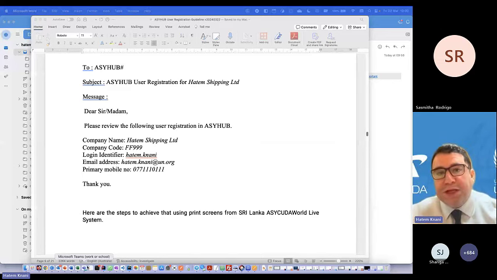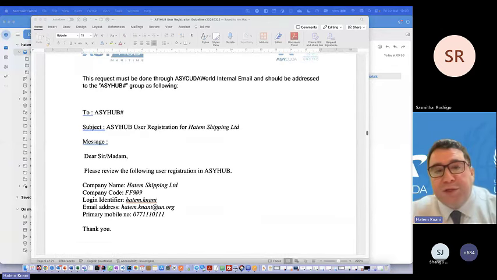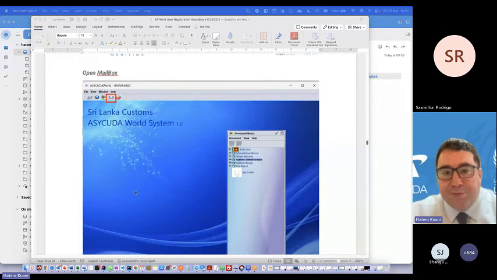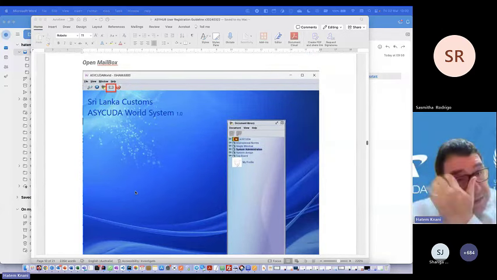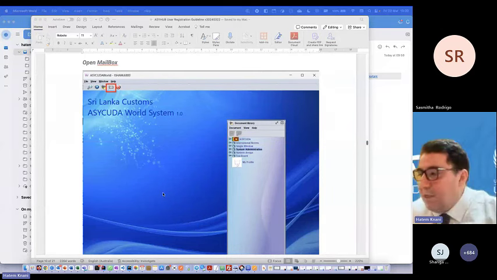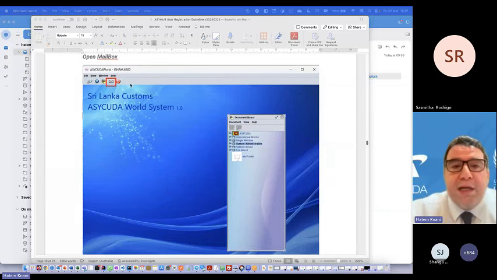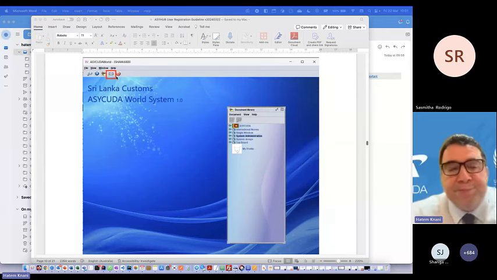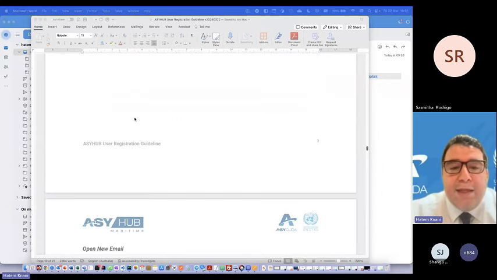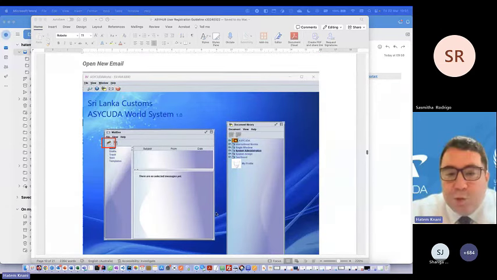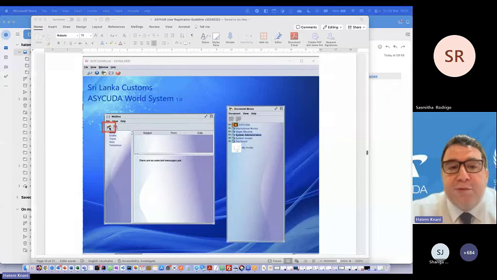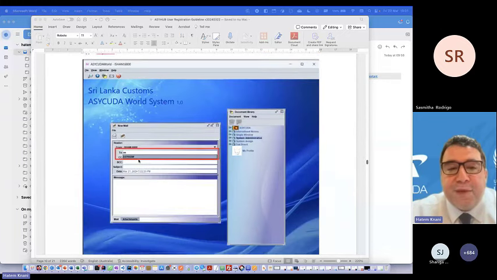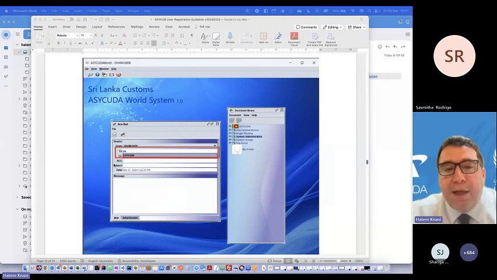Okay, so for that reason, when you connect to ASYHUB Word, let me here show you. When you connect to the ASYHUB Word system using your existing credential in ASYHUB Word, you have to use the mailbox of ASYHUB Word. Remember, it is using this icon here, okay? And then, after it opens the mailbox, you need to click on this button to create a new mail. So this is the ASYHUB Word internal email. So when you click here, you will get this new email dialogue.